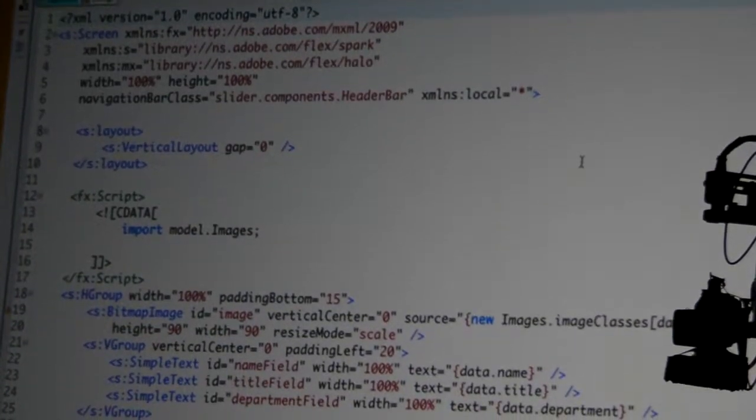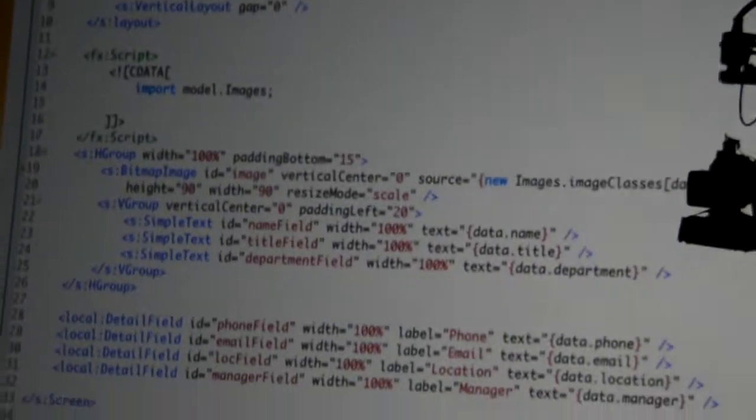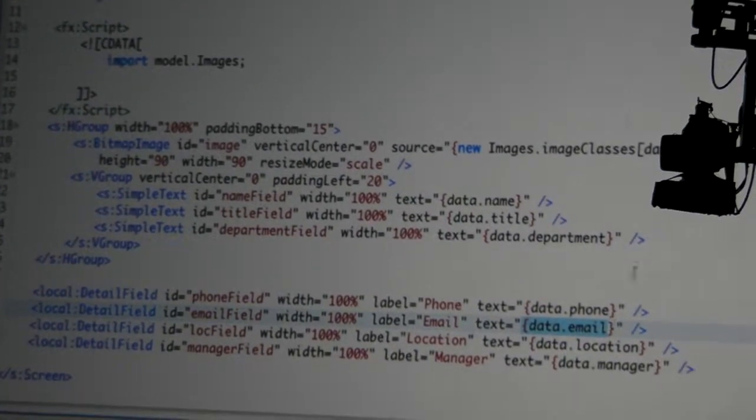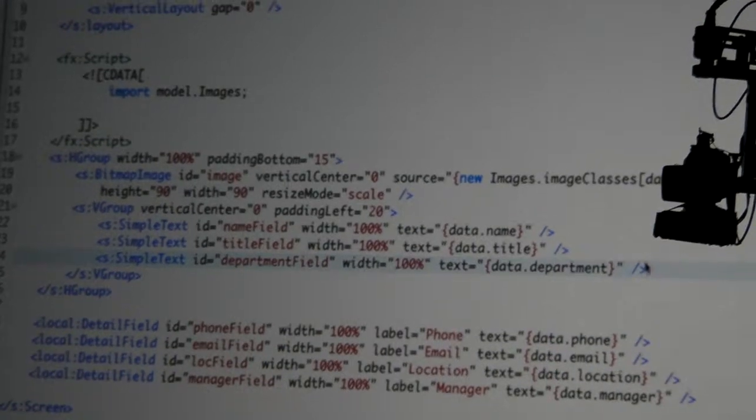There's no code in this file. Just down at the bottom here, we're using data binding to bind, I can't find my mouse, to the various fields of that employee object. Let's go ahead and run this and see what it looks like.